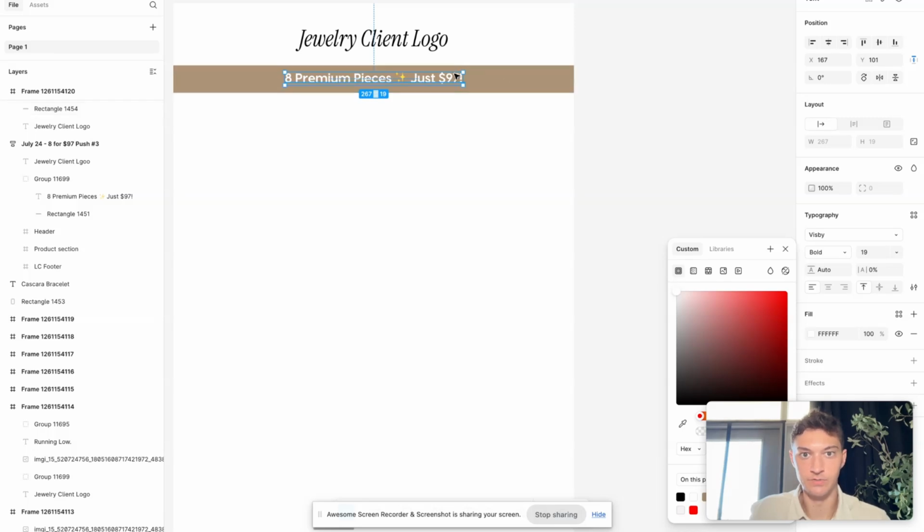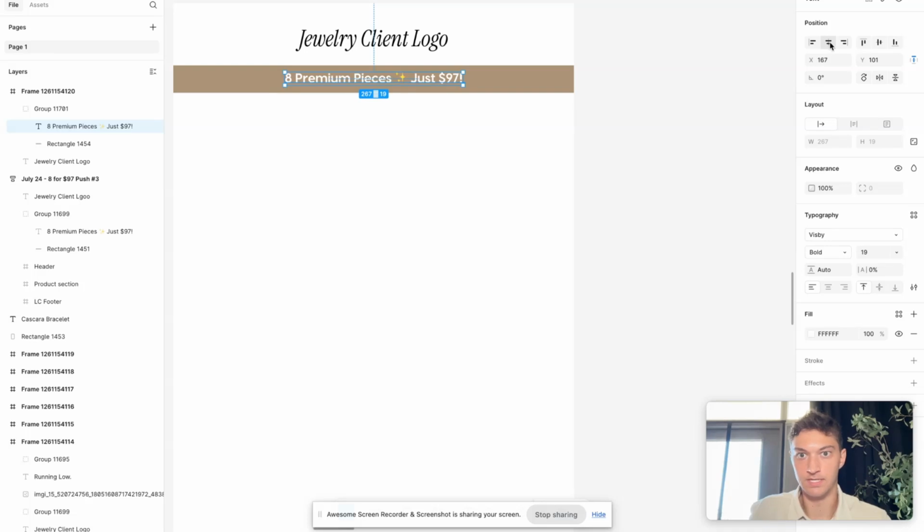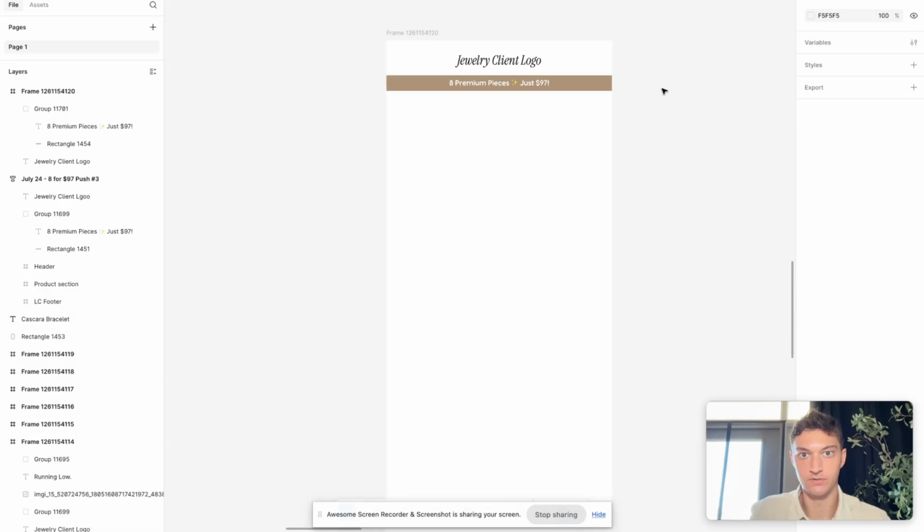And then what we'll do here is we'll actually group these guys together. So we'll make sure that this guy is centered within there and it's centered within that box. Let's say it was over here. What you can do is you can select your text. You can center it vertically, horizontally, so it looks perfect.